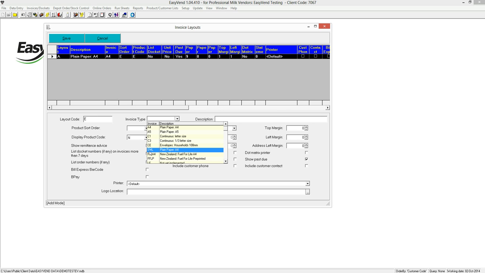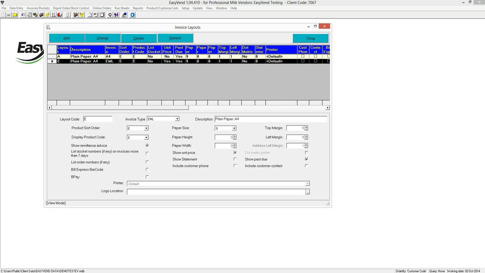In the invoice type, make sure you go down to the EML, and everything will be pre-filled in for you. And what you'll need to do is just tick the boxes of the options that you wish for at the bottom there. Once that's done, you can click on Save at the top left. And you'll notice that that E configuration layout has been created for you.